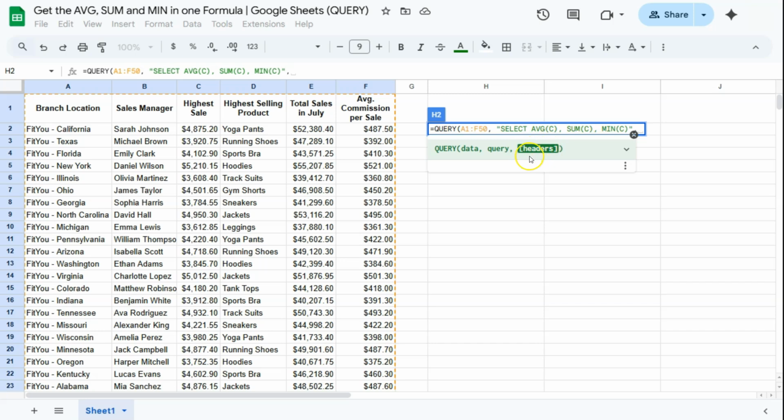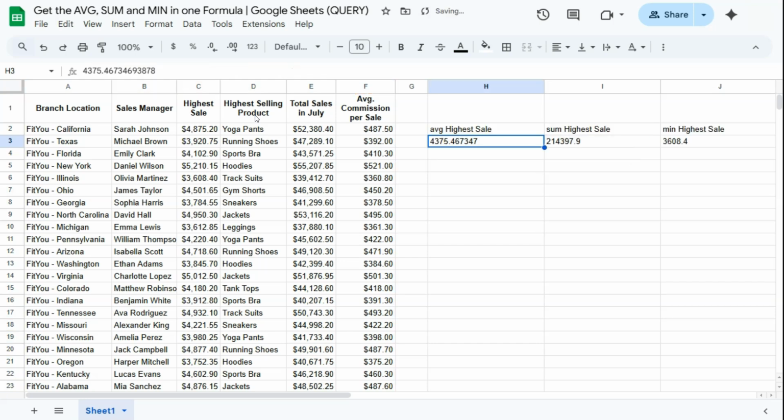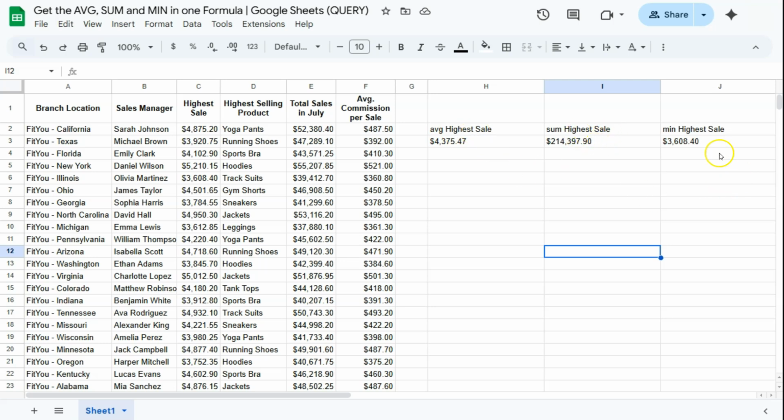After the comma, we have our headers, and this is where you can decide whether to add your headers right here or not. If you want to add them or include them, you can just press on 1. If not, then you can press on 0. So if I press on 1 right here to include it, close that off, press enter, here we have it. So we have our headers for the average highest sale, which is this right here, our sum, and our min. We can simply format this in currency, and there you have it. So with that one formula, we were able to get the average highest sale, the sum of our highest sale, and the minimum for our highest sale using our query function.